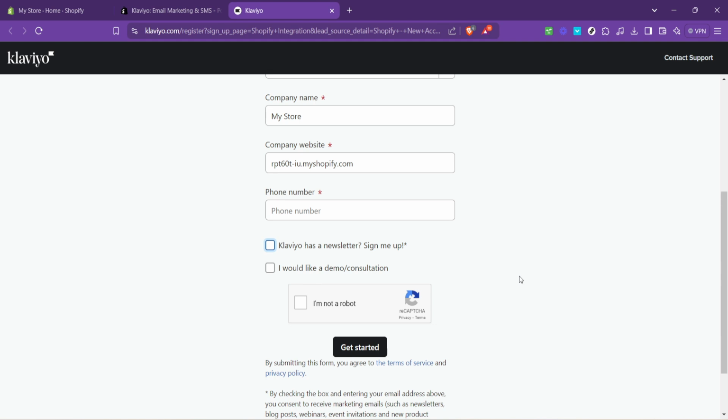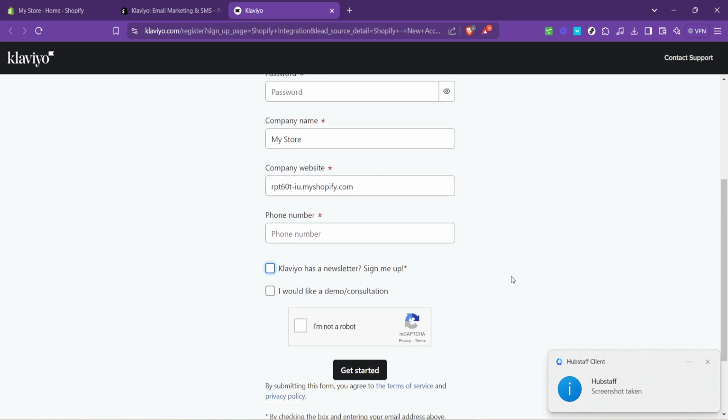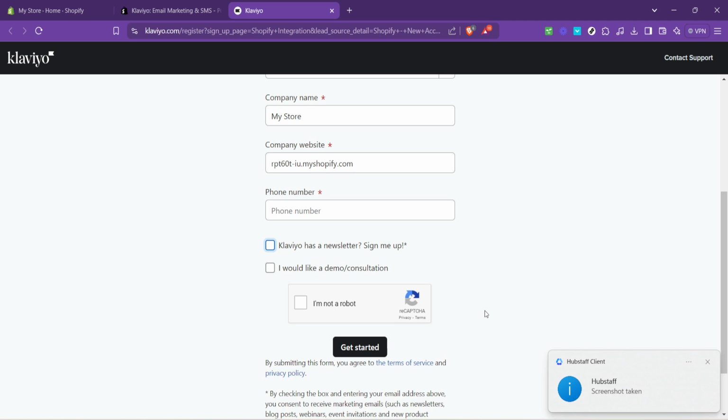Remember, the journey doesn't end here. Take advantage of Klaviyo's vast array of features, from segmentation to automation workflows, to truly tailor your marketing efforts to match your audience's needs and expectations. The power is now at your fingertips to enhance your Shopify store's performance through effective email marketing strategies.